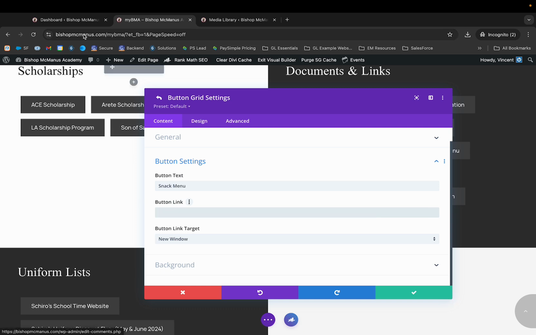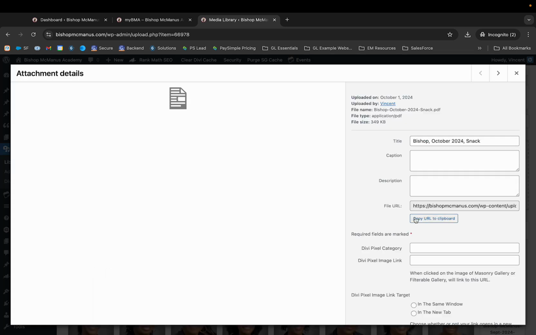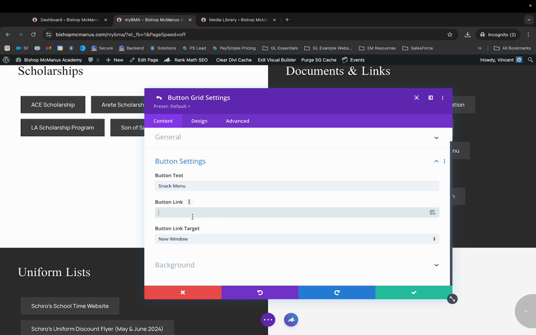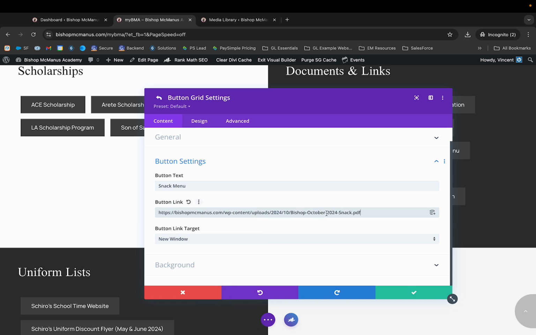Delete that button link. We can do it in a slightly different order. First, delete the button link, and we're going to jump over to the media library to grab that URL of the snack file. Click on the file, then highlight and copy the file URL, or again, you can click on copy URL to clipboard, this button right here. Jump back over to My BMA and paste the new URL for the snack menu.